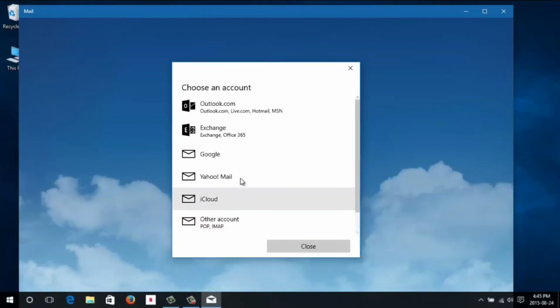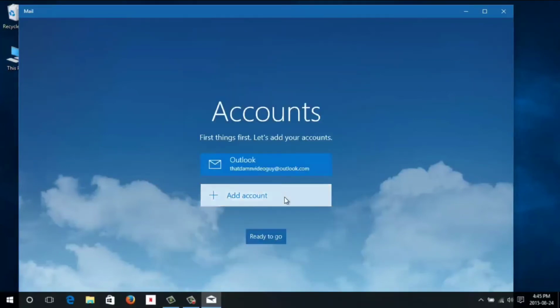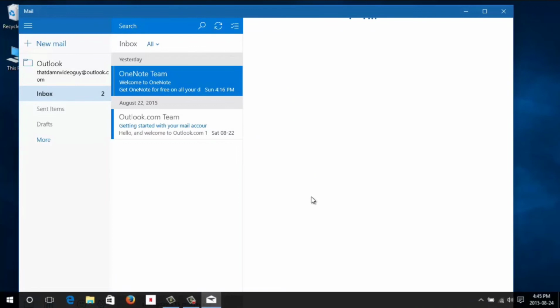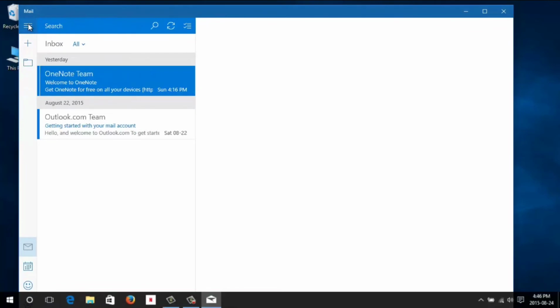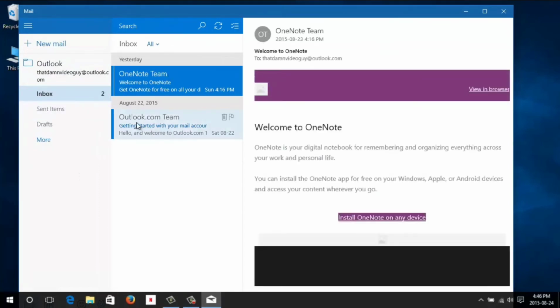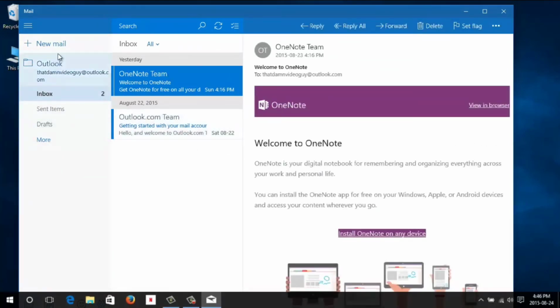So for instance, if you have a Yahoo Mail and a Gmail account, you can bring both of those in and see all your mail from here. Okay, I'm not going to bother setting one up, but it's as simple as adding an account, picking a type, and then signing in. And that's all there is to it. Okay, so it's a really good interface. You click over here on the tab, and that just reduces things down, or expands them back out. So here's our inbox, sent items, drafts.